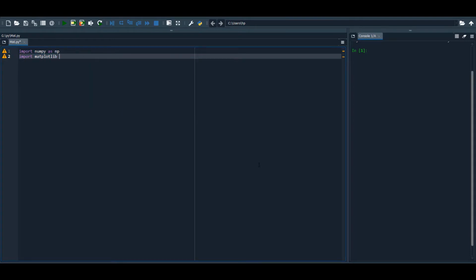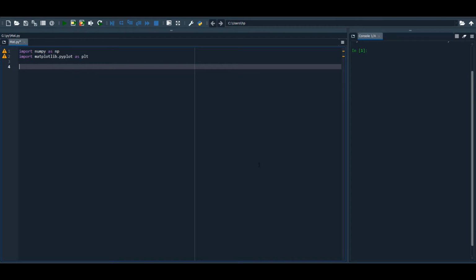To install this, you can go to your command window and pip install matplotlib. You'll get it. Then matplotlib.pyplot, I'll call this something else. It is famously called plt. So this is what we need for drawing a basic graph. So let's start with this.